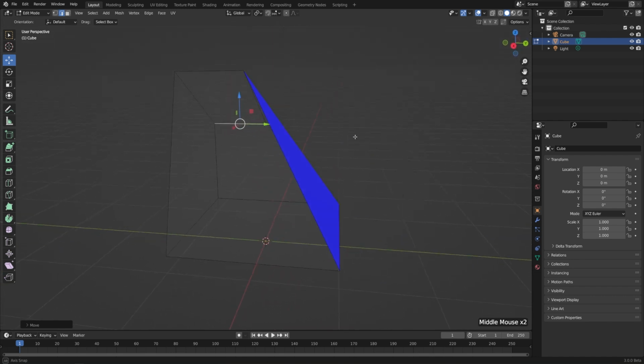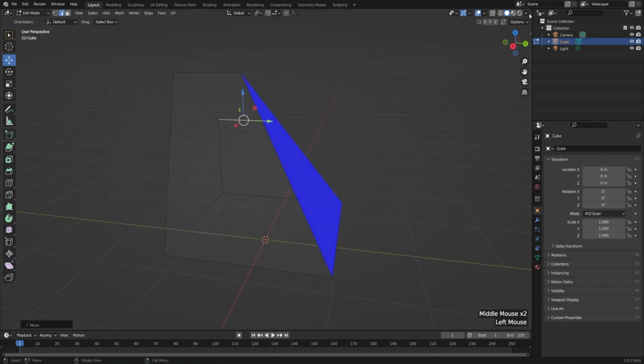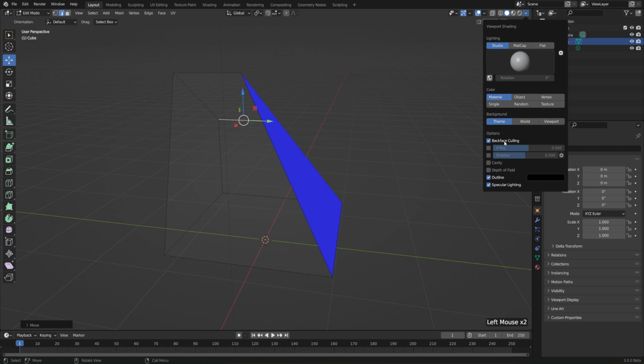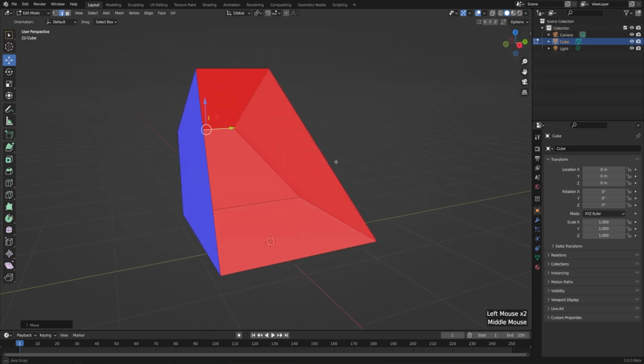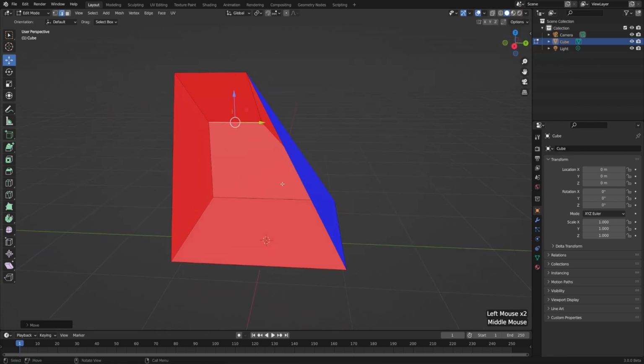But right now we have backface culling on, so we can't see the red. So let's go down to our shading dropdown and turn off backface culling. And now we can see very clearly that the inside of this cube is all pointing inwards. And that's how it should be.